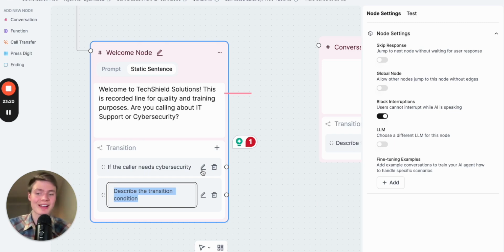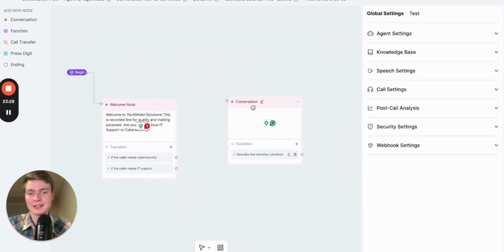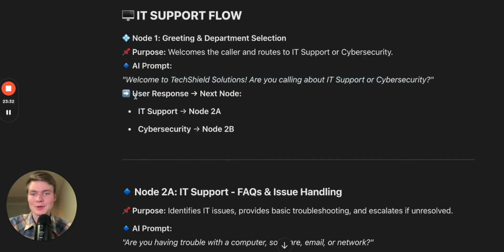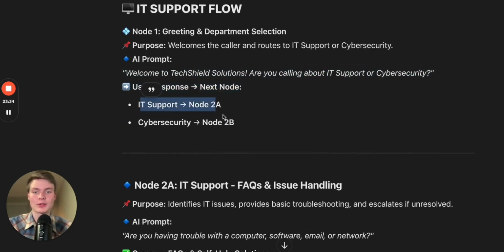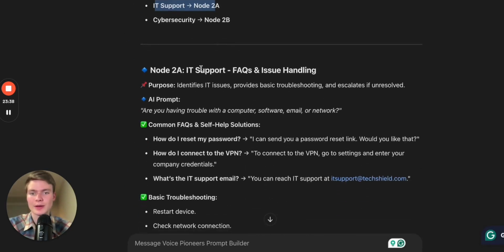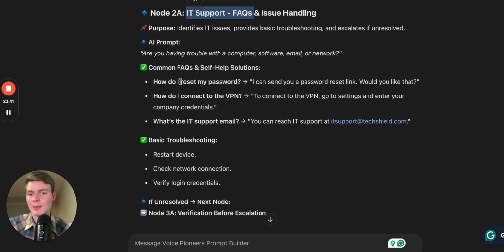So we're just defining everything as granular as you can be. Needs IT support. Okay. And now this gets kind of satisfying. You'll see by the end of this, user responses next node, IT support node 2A. Now we're just building these nodes out, right? So node 2A, it's IT support FAQ. Here are some common FAQs.